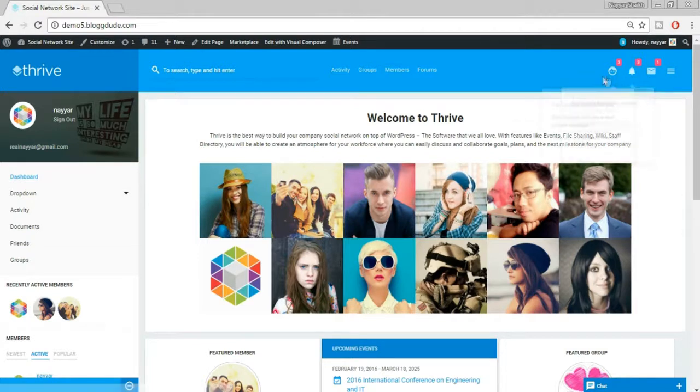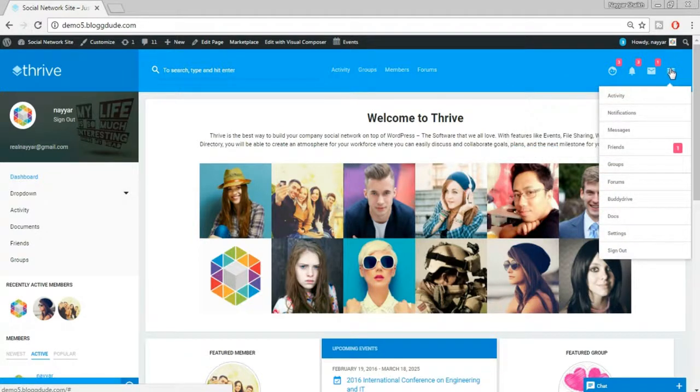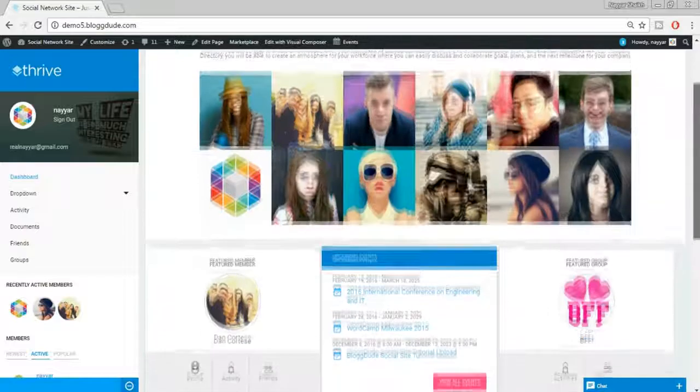And at the top right, as you can see, we have different beautiful icons just like Facebook, where you can see notifications and personal messages. When you hover over this, we get all these options: friends, messages, groups, forums, sign out, settings. We can change the email, profile visibility, everything from here. Now let's scroll down and see what all we have.